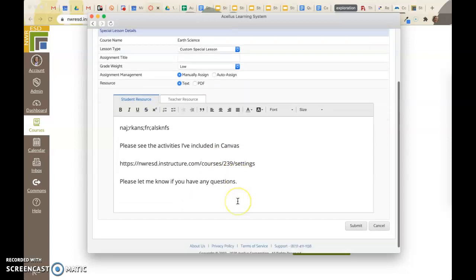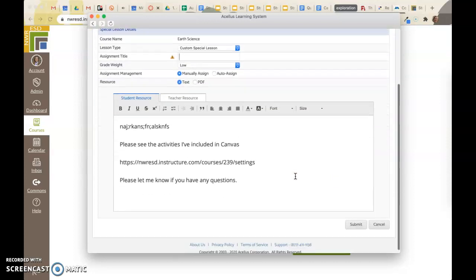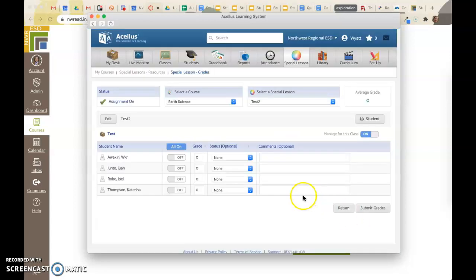And then when you submit it, it will tell me that I didn't fill something in. Don't name yours test, but I'm going to name mine, and I think I've already named it test. So when I hit submit, there it is.